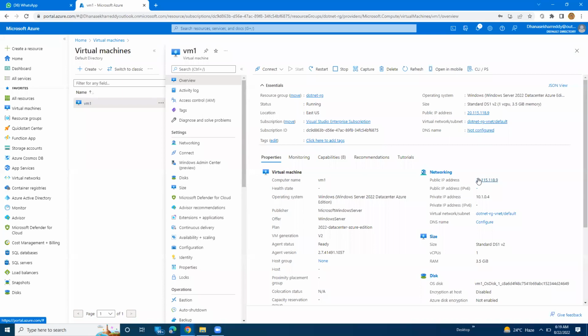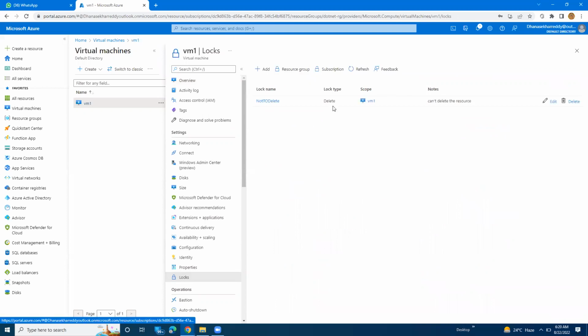What is that? Overview. Now have a look. Now this is the what? One CPU, 3.5 GB memory. Now I would like to change to two CPUs, 8 GB memory. Can I change it now? Yes. Why? Because the lock type is delete.